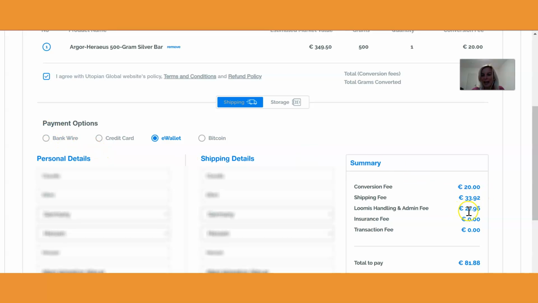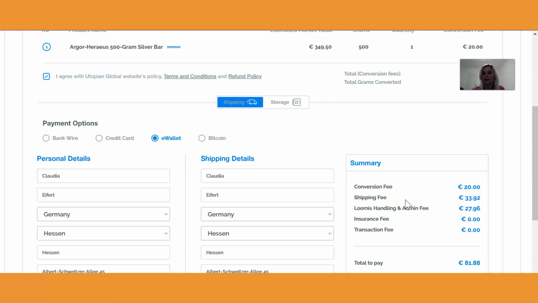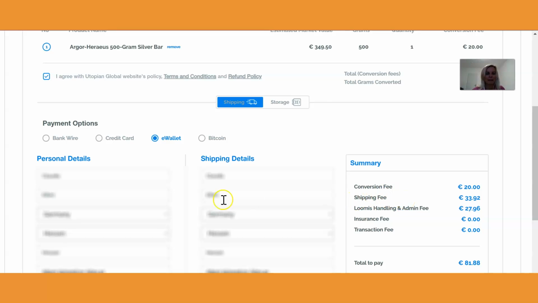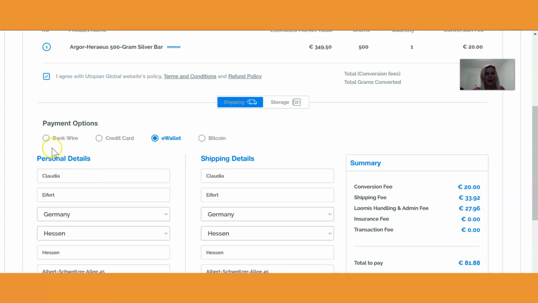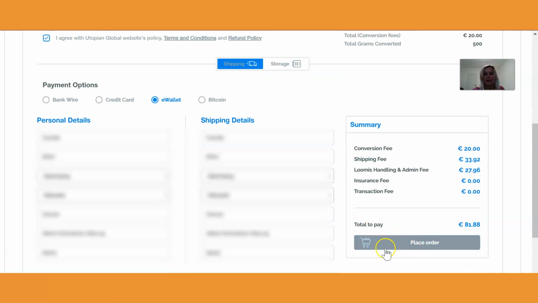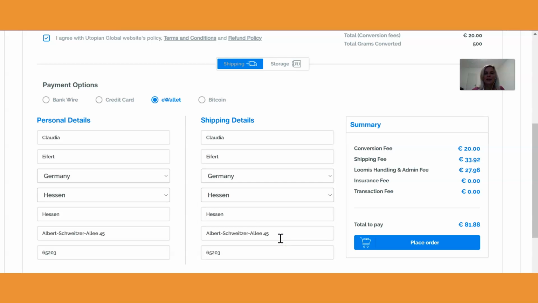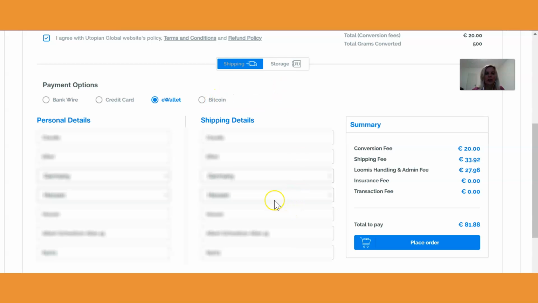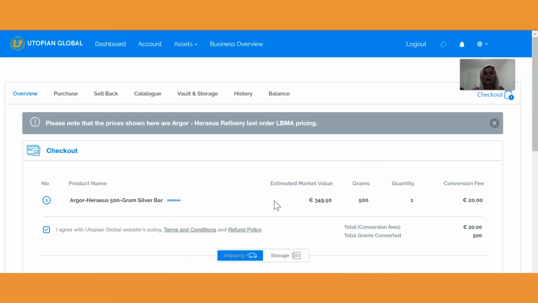I have to pay the Loomis handling fee on top of it, because again, this costs money. I then can select if I wish to pay that fee with bank wire, credit card, e-wallet, or with Bitcoin. And then I place the order, and then everything, of course, takes its course. It's either shipped or stored for me.